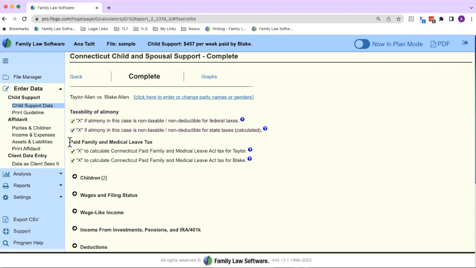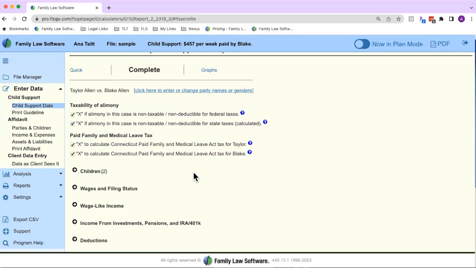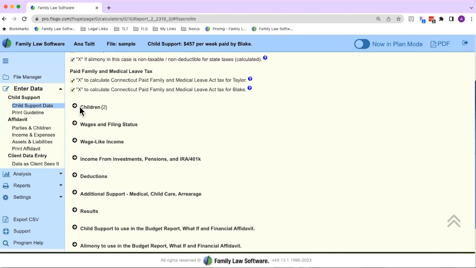And then specific to Connecticut is the family and medical leave tax. By default, it will be included. Employers are supposed to include that. And so if you have questions about that or you want to remove it, you are able to remove it as well. All right, so the meat and potatoes.